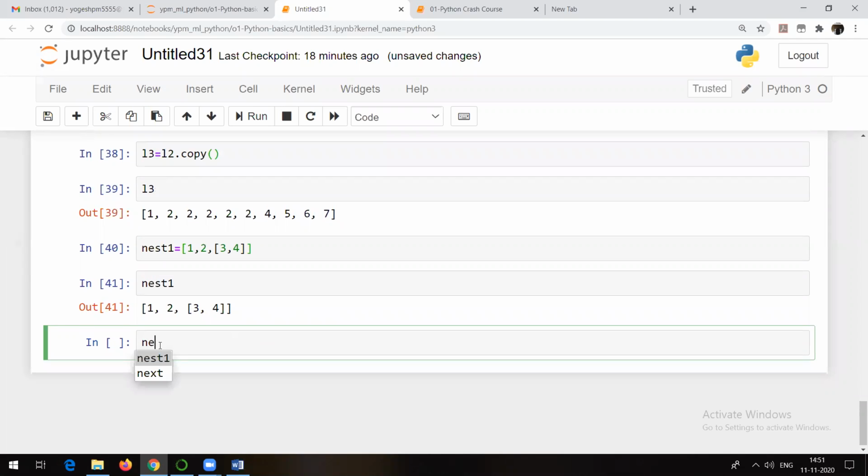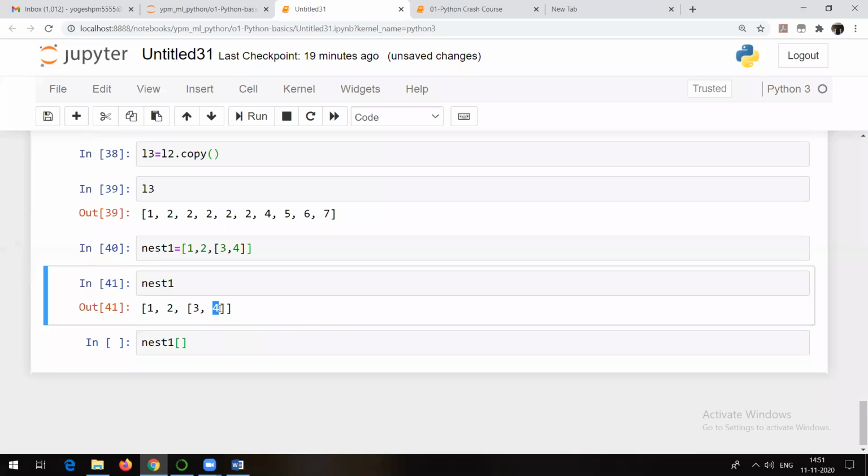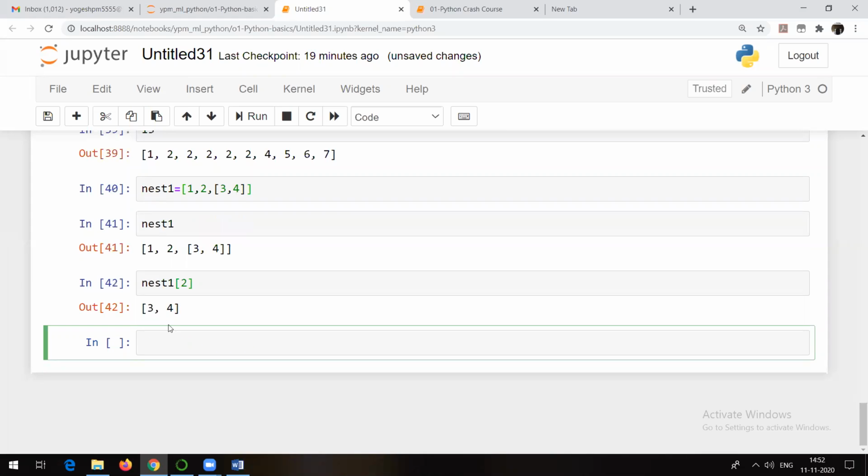First of all, can anyone tell me how I can get 4? I hope you are aware of that. 1, 2, and then 3, 4 - I want to grab 4 out of this. So can anyone tell me? 0 is the first, 1 is the second, and 3 4 is index 2. First of all, you need to get this list. See, now you got 3 4. I wanted 4, so 4 is at which location? 1. So it is 2 1, right?